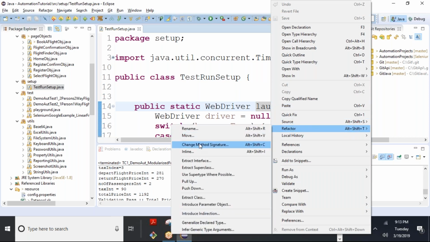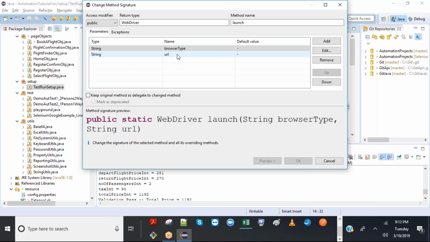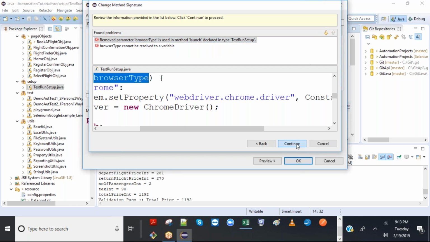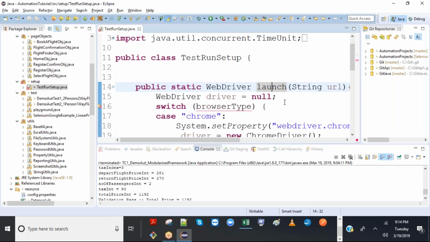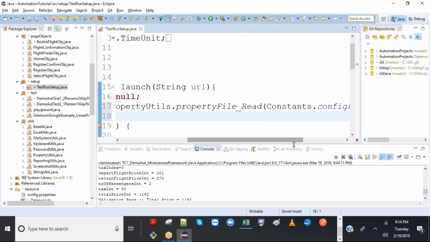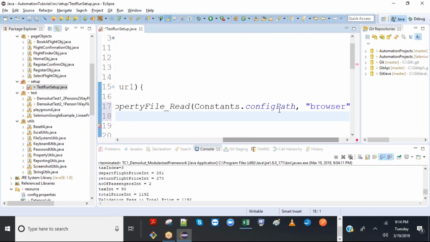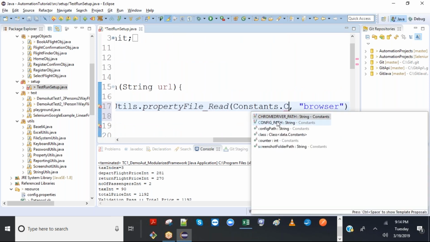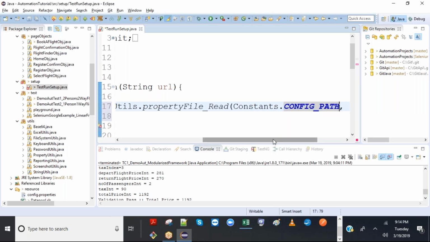Okay. So rename, move, change method signature, and I'm doing it quickly. Browser type I want to remove, right? URL is the only one I want to enter, and remove this, and this is how it would look. Okay, and continue, and it will throw an error here. I already copied that line, browser copied, and this is supposed to read from the config. That's why I was remembering entering capitals, config path, and this is the correct one.